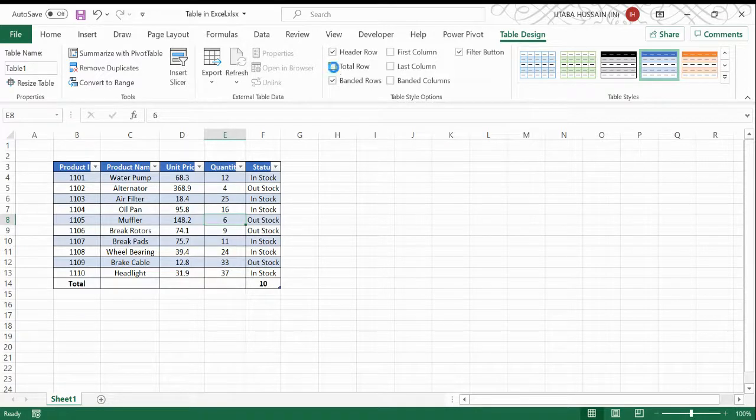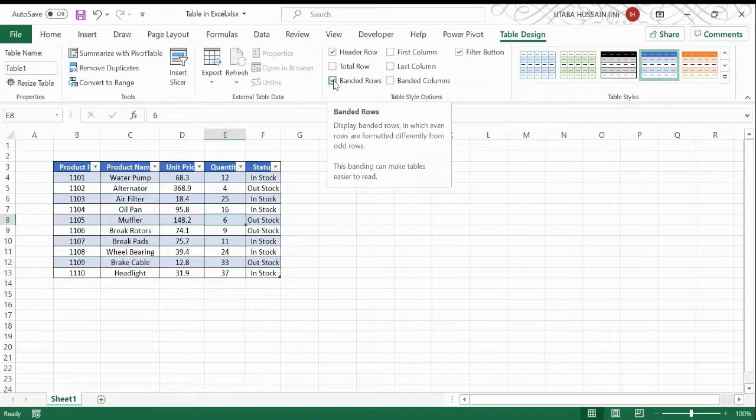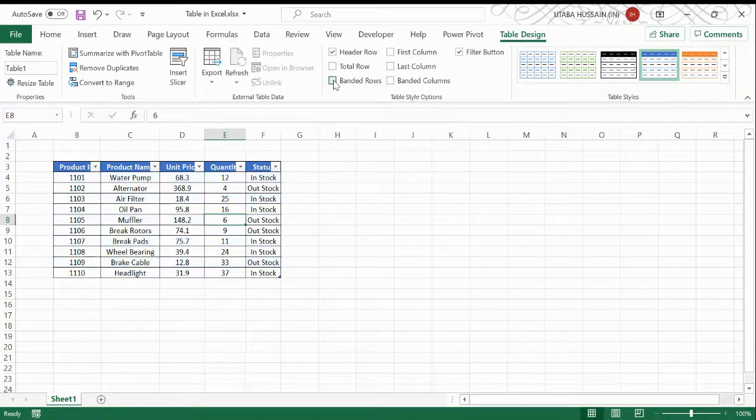It gives total rows and banded rows. If you don't want banded rows, you can uncheck that. Same as if you want to create banded columns, you can do that by checking this. If you want to highlight the last column, that is possible by checking it. Same as first column. There is a filter button which is by default working on it. If you want to keep that, you can choose it. Otherwise, you can remove that.